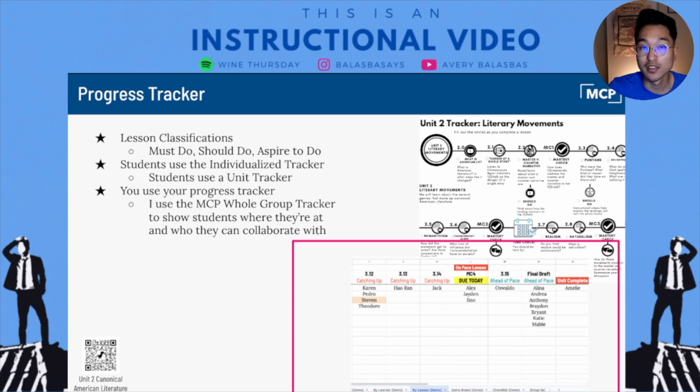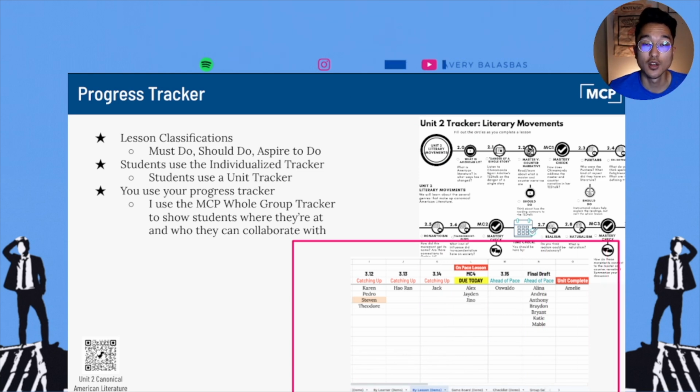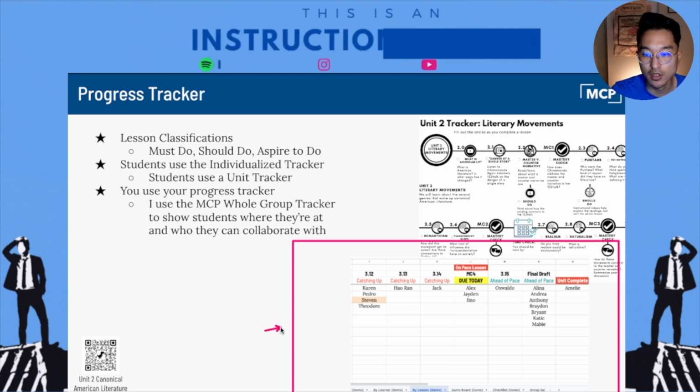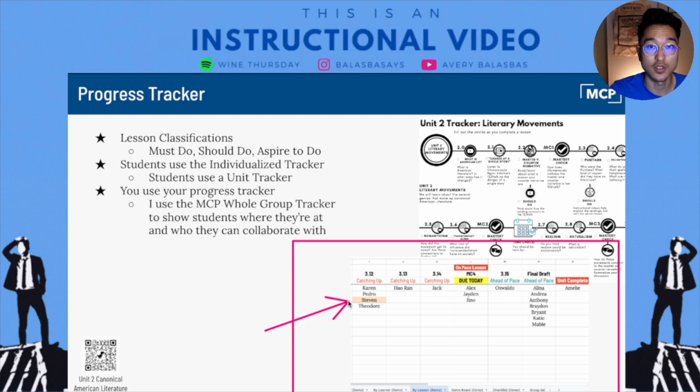And right below that is the whole group tracker, where students can view if they're catching up, on pace, or ahead of pace, who they can collaborate with or ask help from, or they can see if I've given them feedback that they need to check out with the orange highlighted box over here. That signals my students that they need to go back to Google Classroom and check their private comments to see if I gave them feedback.